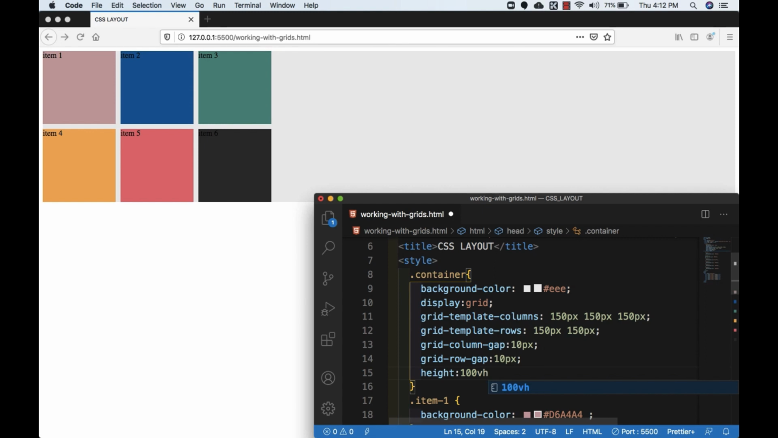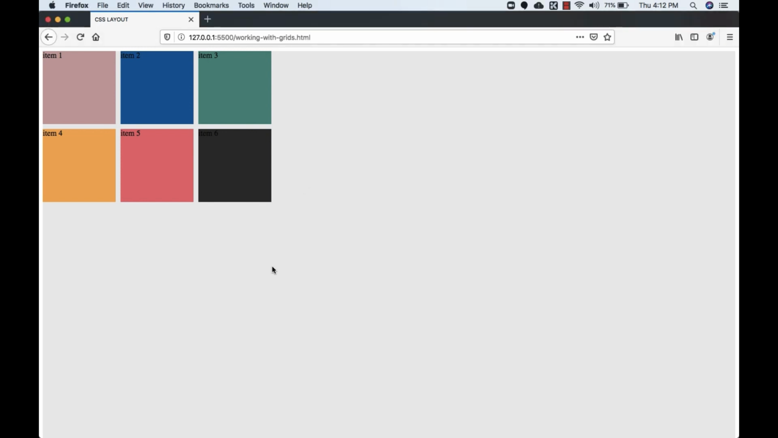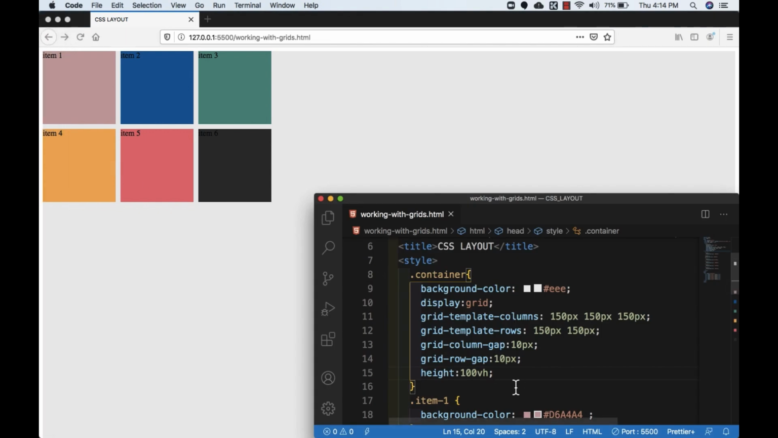VH means viewport height. Let me save this. So now as you can see, the container height is 100 VH. Okay. So let's go to Visual Studio Code. Now let's say I want to expand each column to 30% of my total grid container.